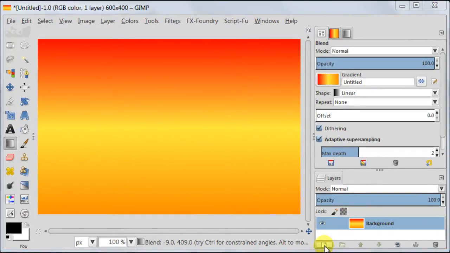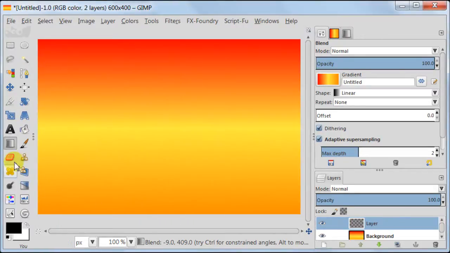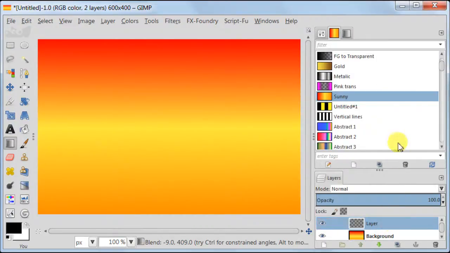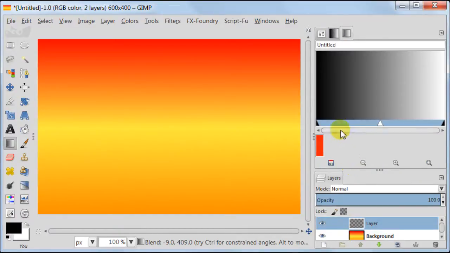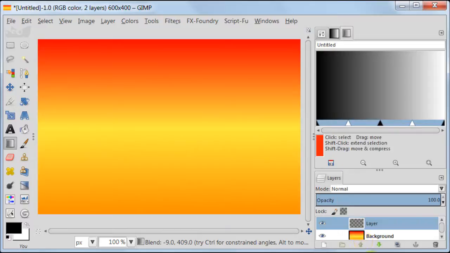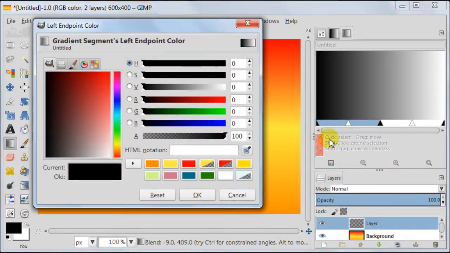But there is another thing I want to show you, which is how to create a gradient with transparency. I'm going to repeat the steps here just to remind you how we created a new gradient. In the gradient editor, right-click on the line at the bottom of the gradient, select Split segment at midpoint. Now click on the left part of the line to activate it. Right-click, select Left Endpoints Color.